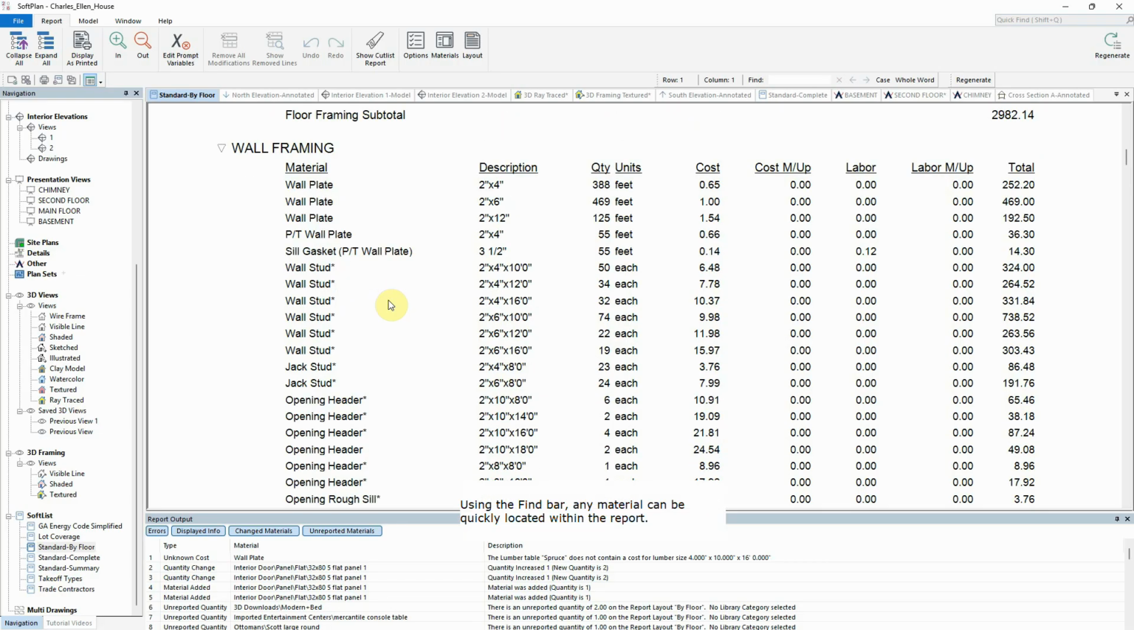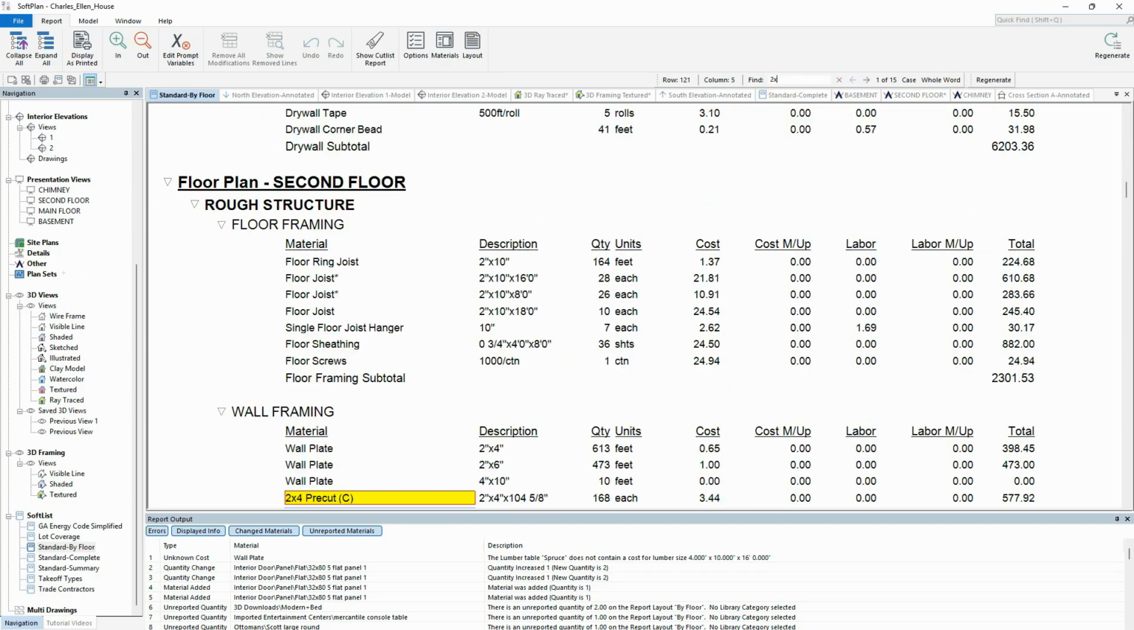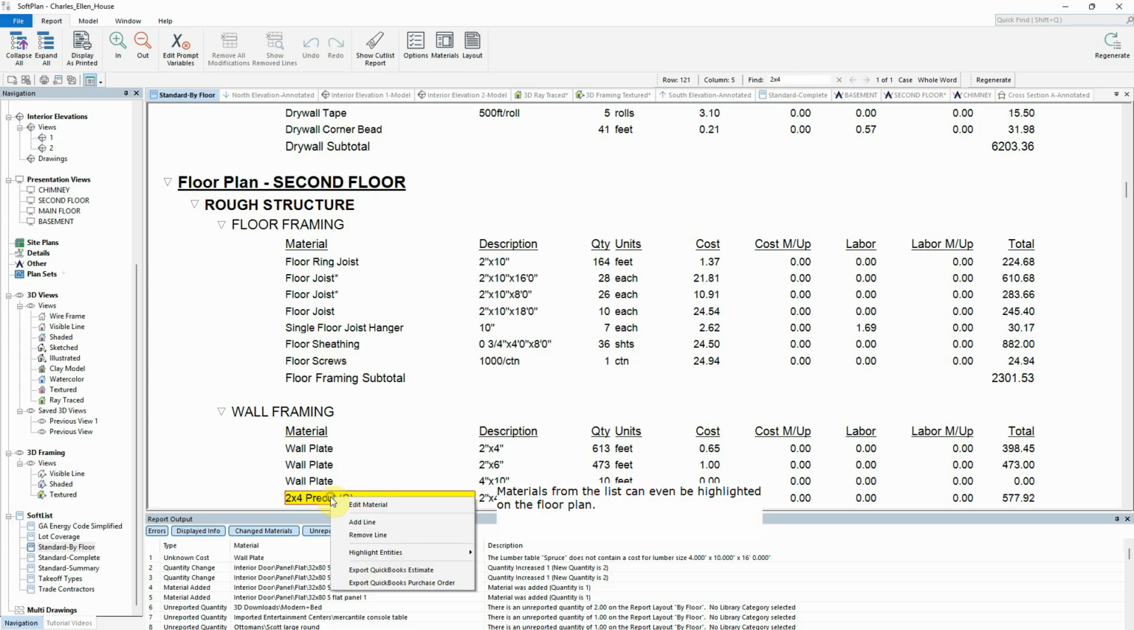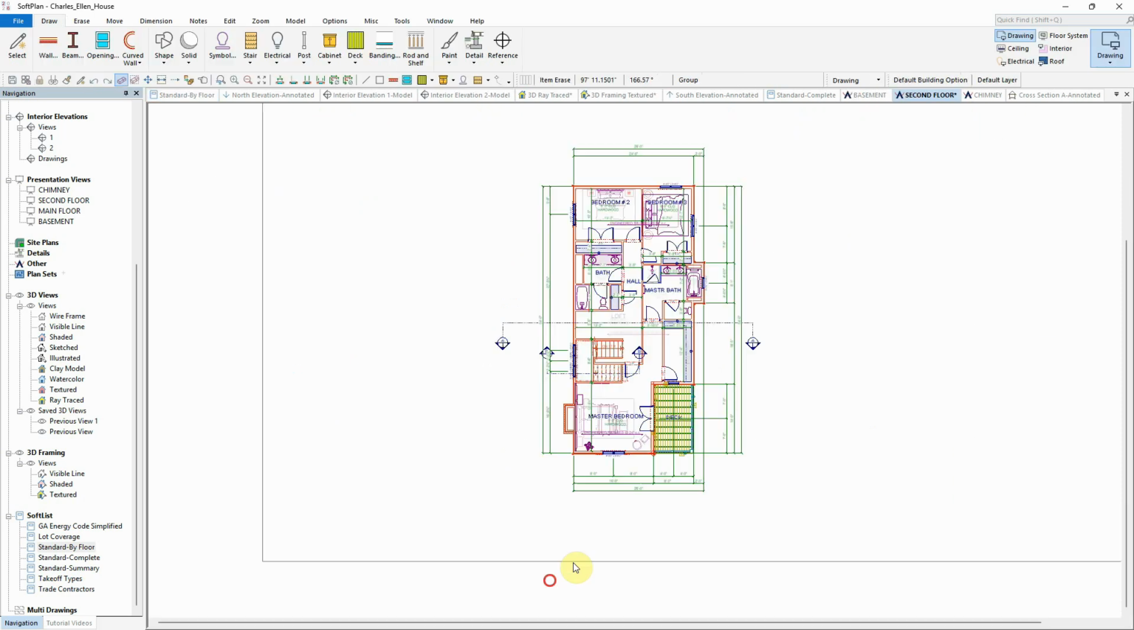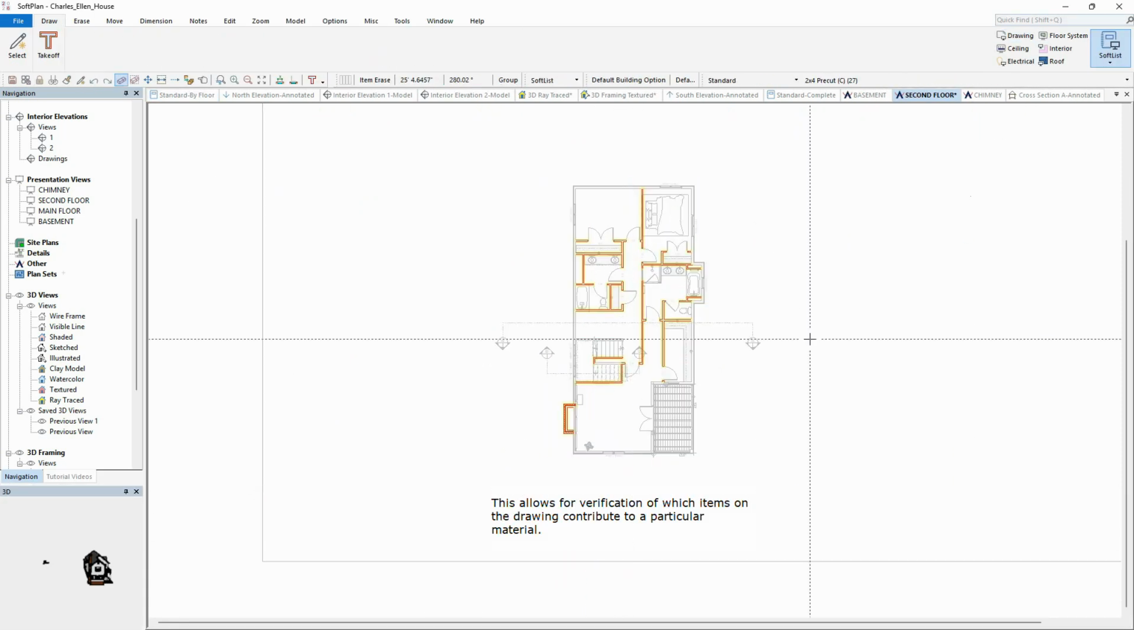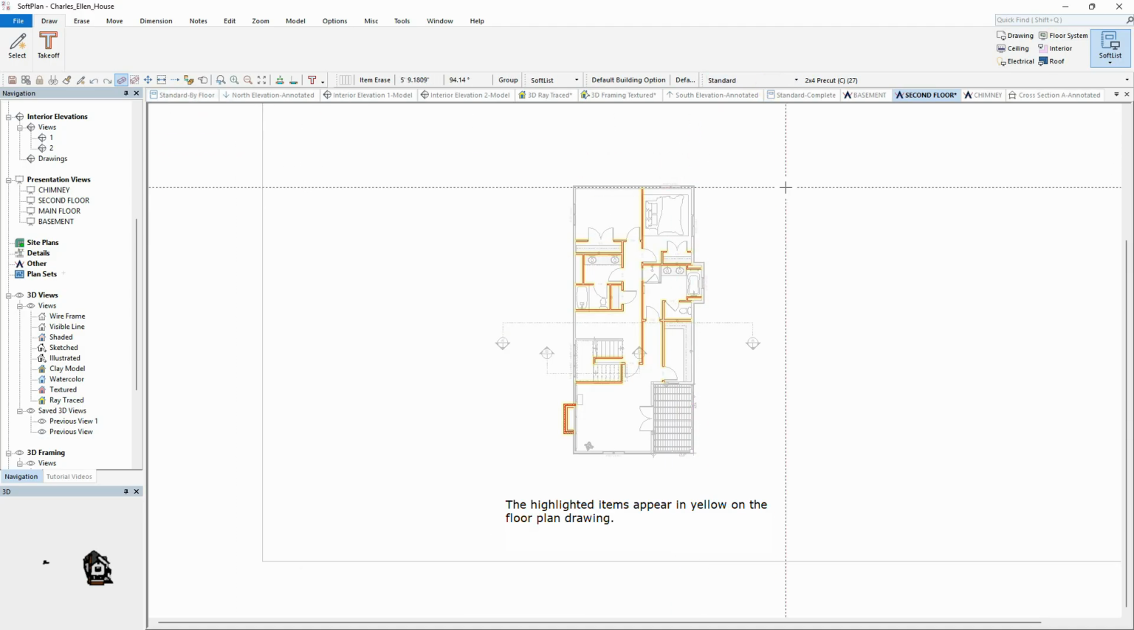Using the Find bar, any material can be quickly located within the report. Materials from the list can even be highlighted on the floor plan. This allows for verification of which items on the drawing contribute to a particular material. The highlighted items appear in yellow on the floor plan drawing.